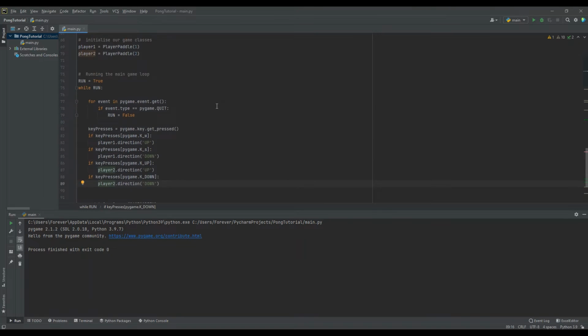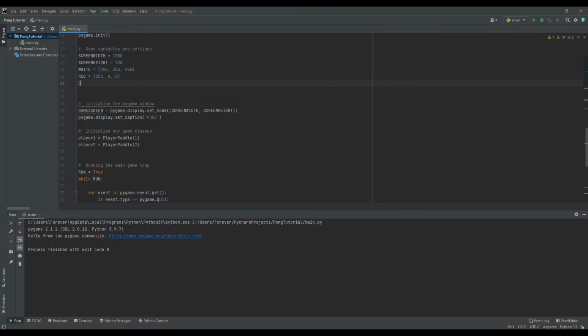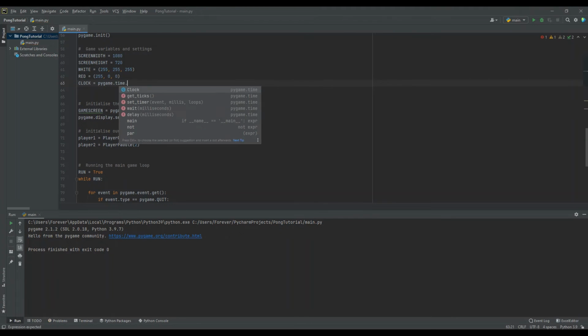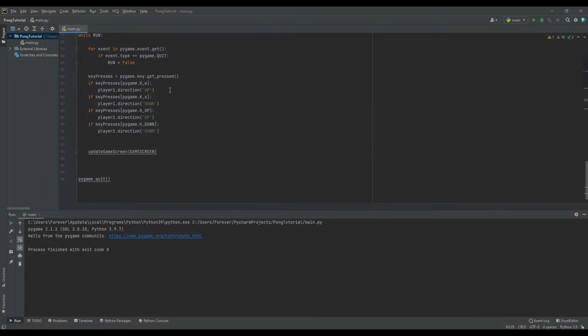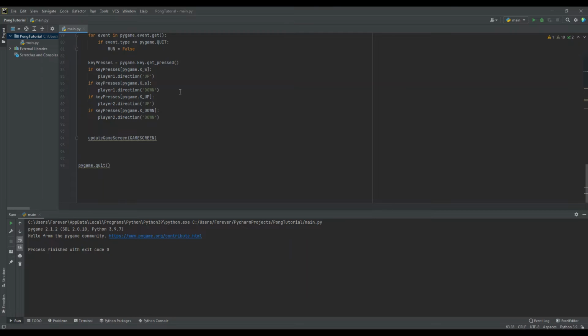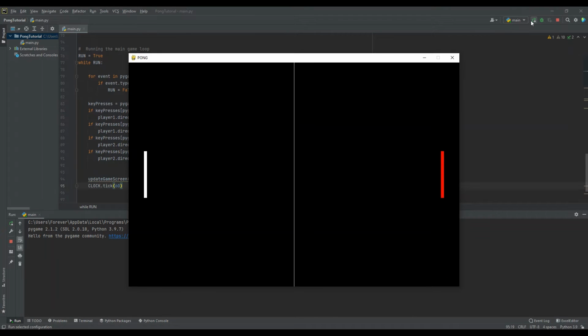We're going to add a clock quickly to our game. Here in our game variables and settings, I just want to add a variable for the clock. We're going to go clock is equal to pygame.time.Clock. And then in our main game function, underneath our update game screen, we're going to call clock.tick, and we're going to make it 60 frames per second. That's all we're going to do. So that should make our paddles move a little bit more smoothly. Yeah, slower, but they move better. It adds more challenge to the game.